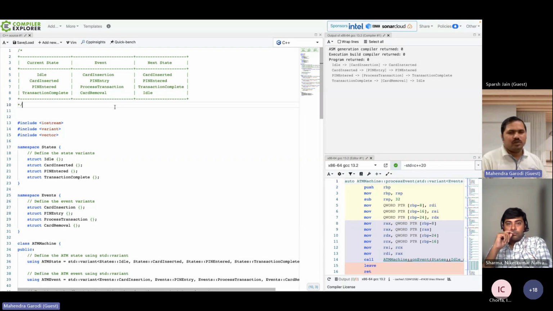Okay, so we'll go step by step. What we want to implement is a state machine for our ATM machine, and I have simplified it, since we are not implementing any functional logic, we will just focus on the transitions. So this is our very simplified ATM machine, where our initial state is idle, and if you insert a card, then it will get into the card inserted state.